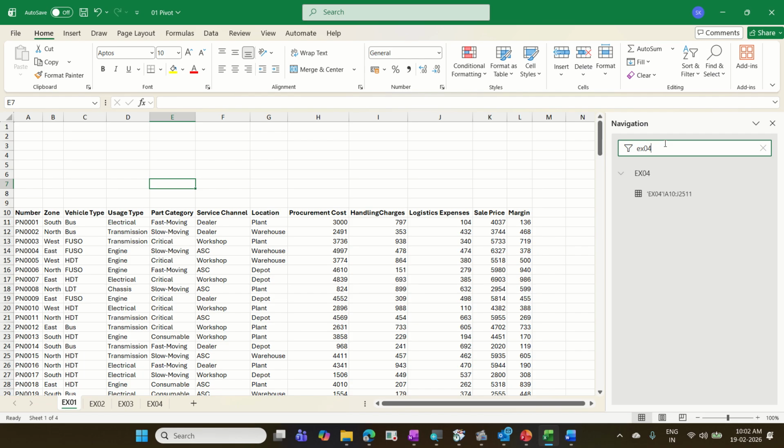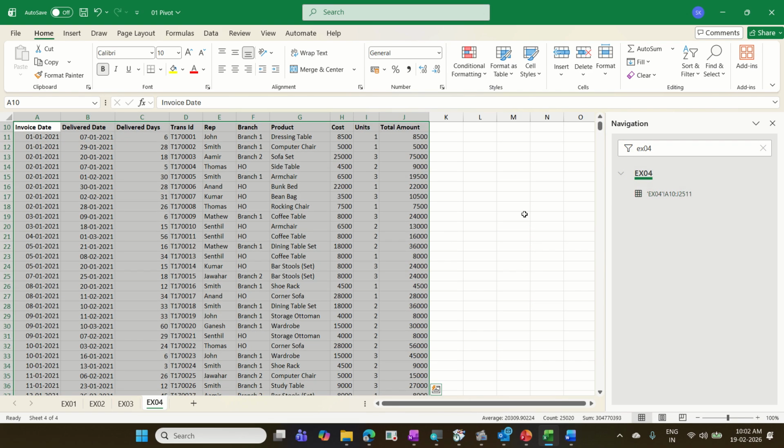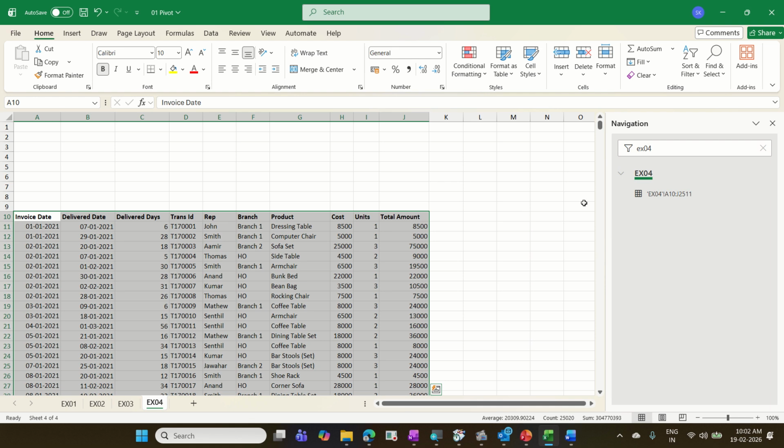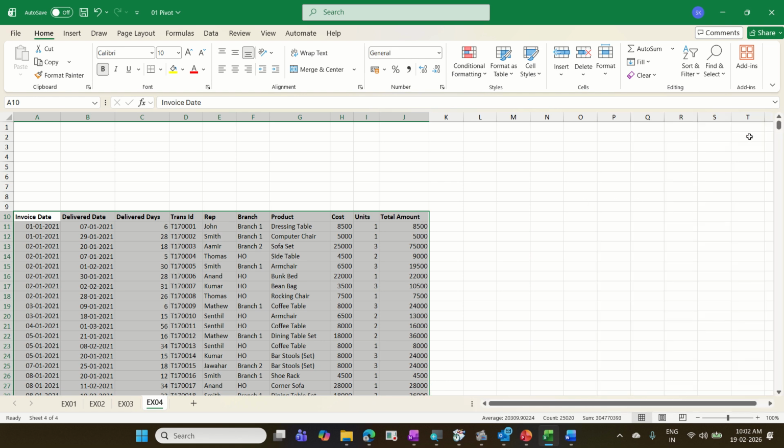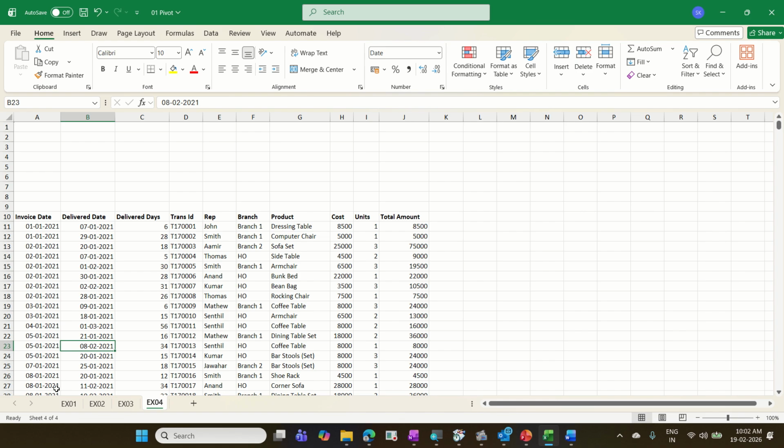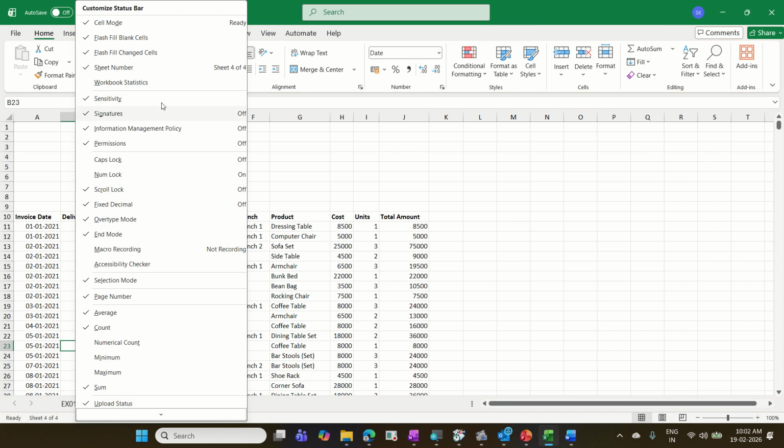In EX04, I want to select a particular table. In EX04, you can see the table is shown here. This is where we have a table. From A10 to J2511 is where my table is residing. I want to select the table. If you want to select the sheet, click the sheet name. If you want to select the table, click the table. The table will get selected. So you can go to the navigation after activating this sheet 1 of 4 or 4 of 4, right click and sheet number.